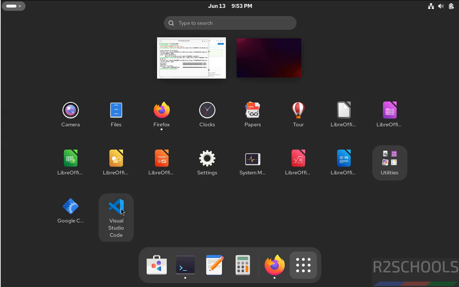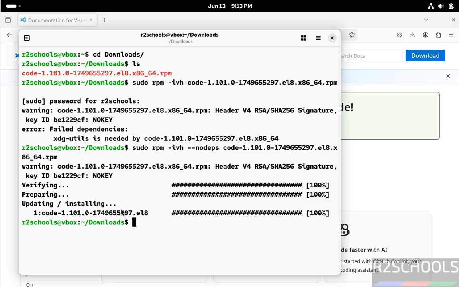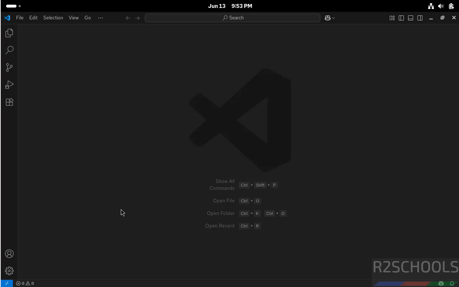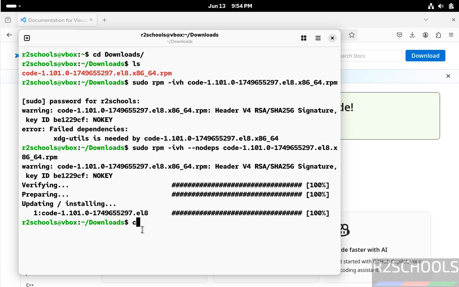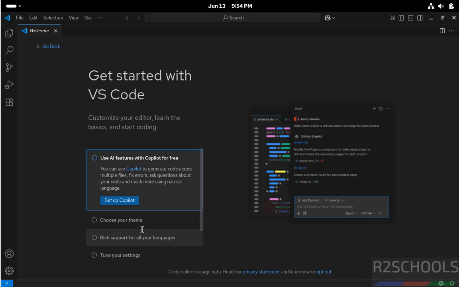See, here we have Visual Studio Code. Click on it to open. See, we got Visual Studio Code. Okay, let me close this one. You can also open it by giving code in the terminal. Hit enter. See, we got Visual Studio Code.